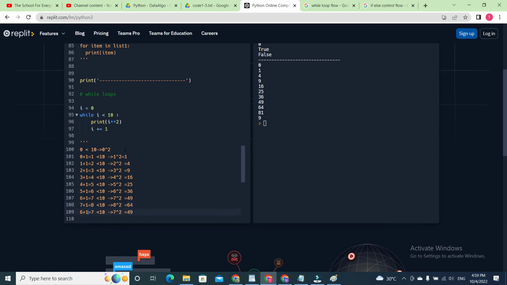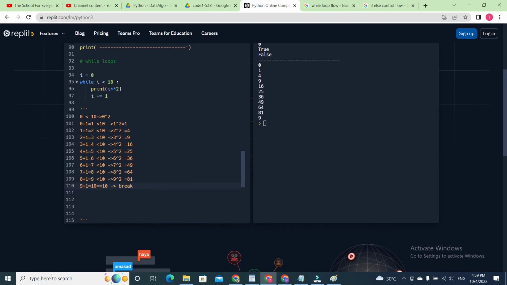8 plus 1 is 9. Still less than 10. Print out the square, so it's 81. Okay, and 9 plus 1, so that's 10, right? 10, and that's equal to 10. So we break the loop, okay? So that's the algorithm.